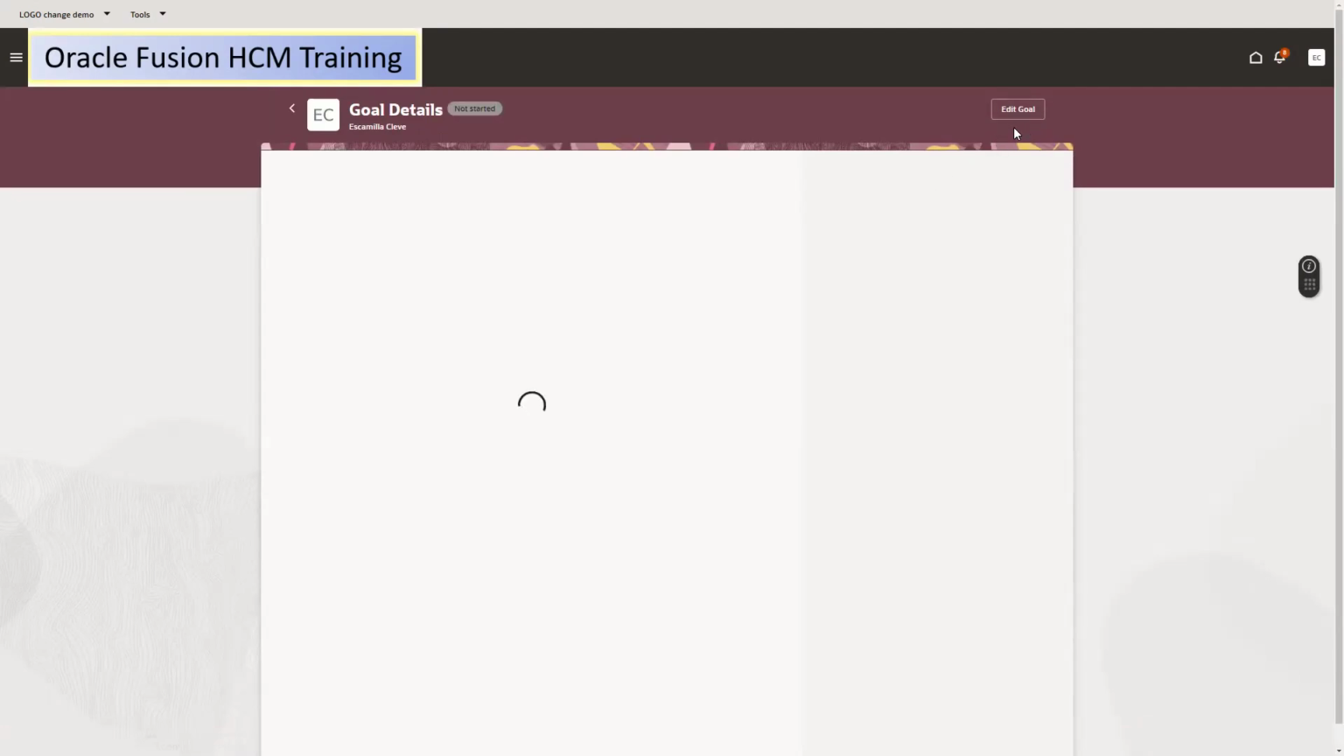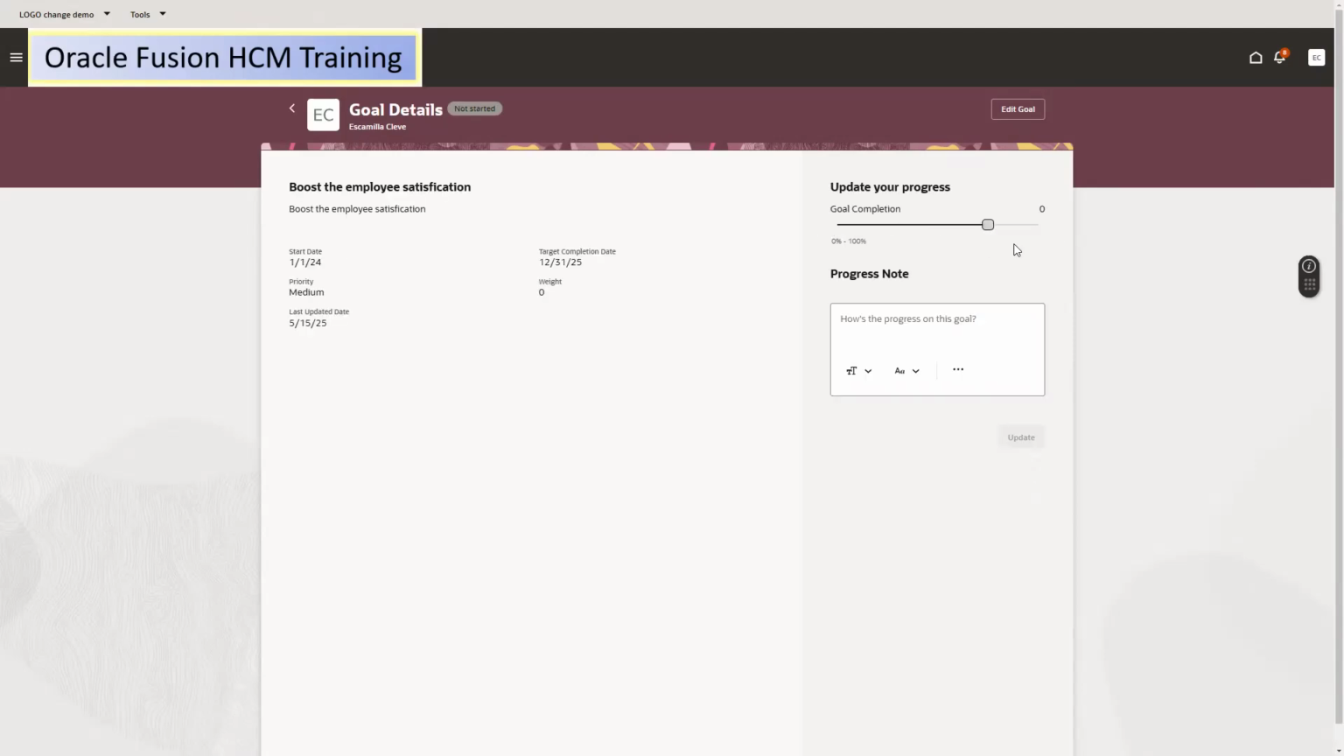In case I wanted to edit the goal, I can do that. And I'll just mark it as completed. Once the completion date is given, everything can't be modified unless it's reinstated by the manager. So I'll just say completed. Update.